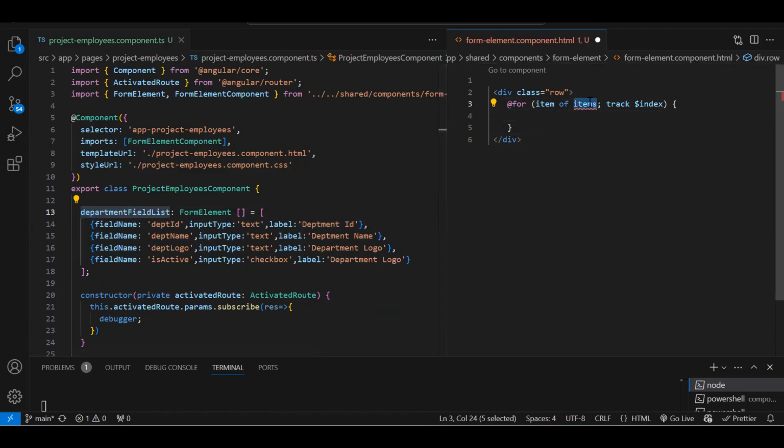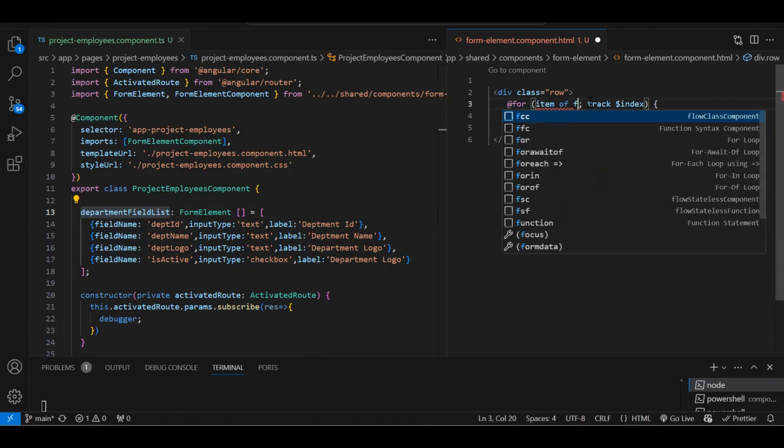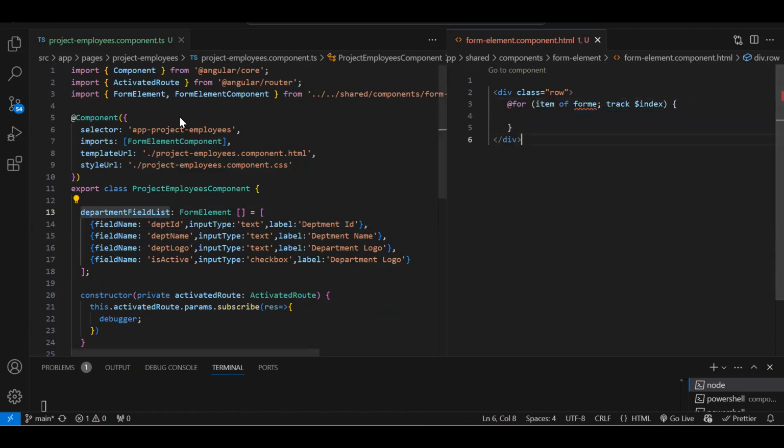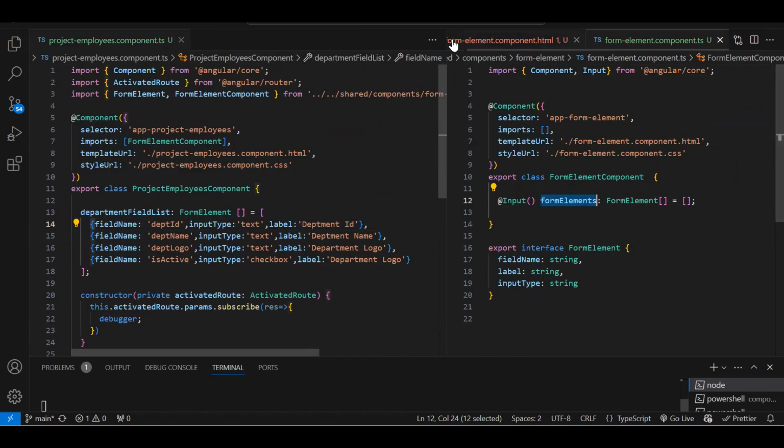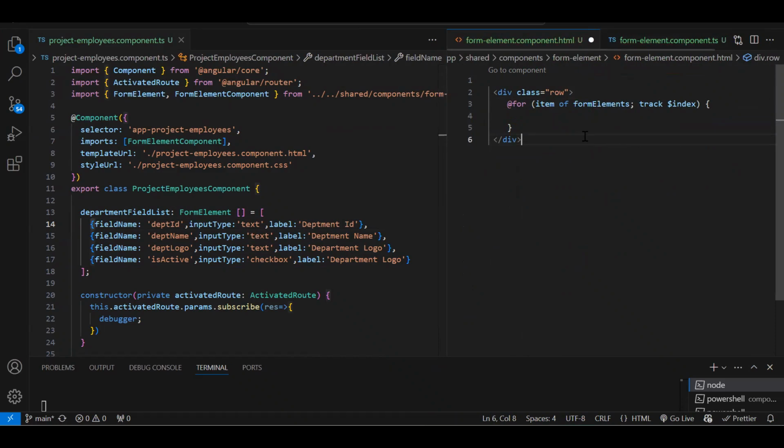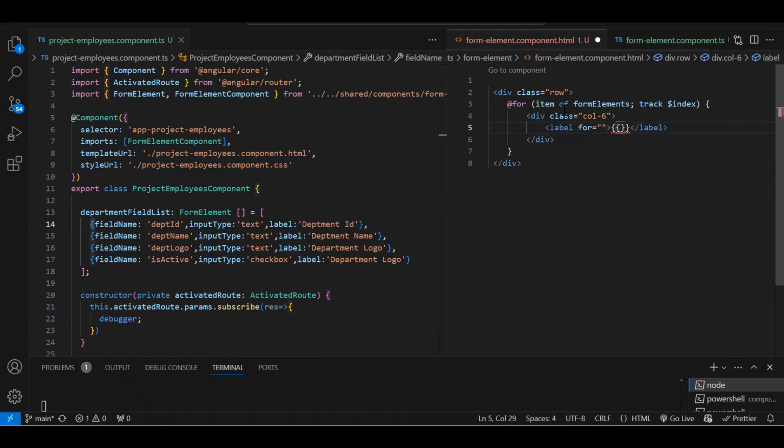But in form element, what is our input name? Okay, so first for loop I will be using on the form elements. Now in this form element, I will use col, let's say 6. And now in col-6, first I need to display the label. So label I will use, and inside label curly braces, what I will use? item.label.